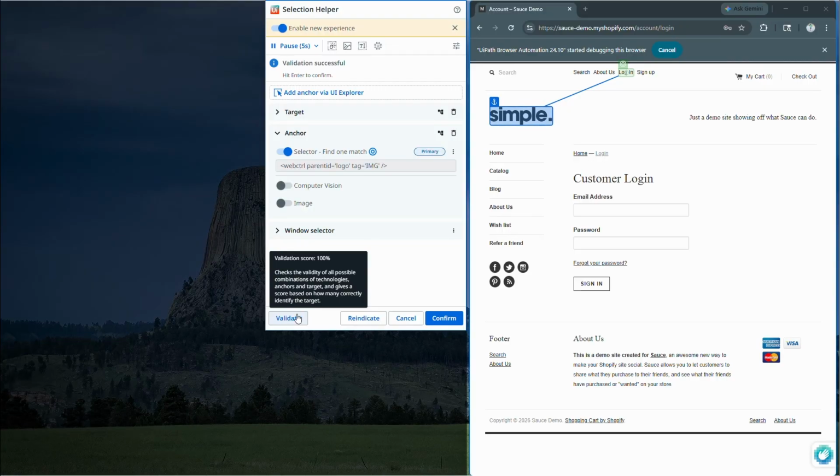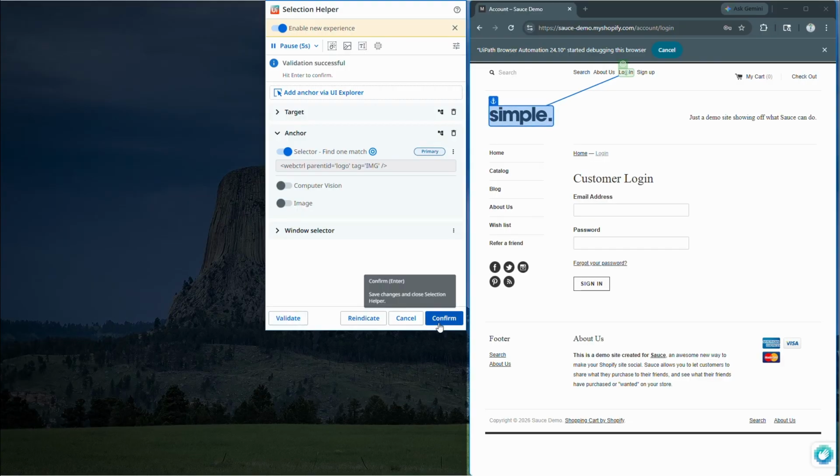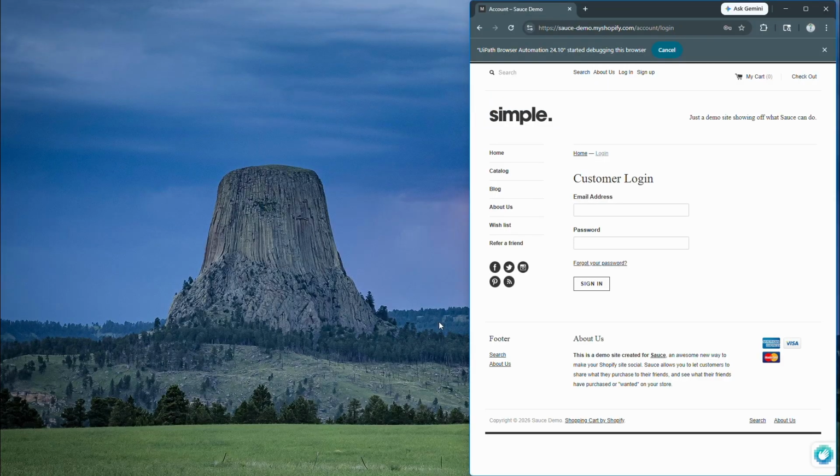So you can see the validation score is 100%. The target should be 100%. Sometimes if you are seeing 99%, 98% or 90%, it means it's better to add another layer of identification method and then check the validation score again. In most cases you should have at least 100% validation score during your scripting time. So once this is 100%, we'll click on confirm.